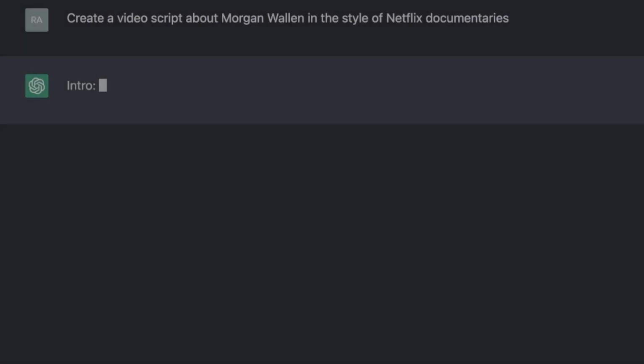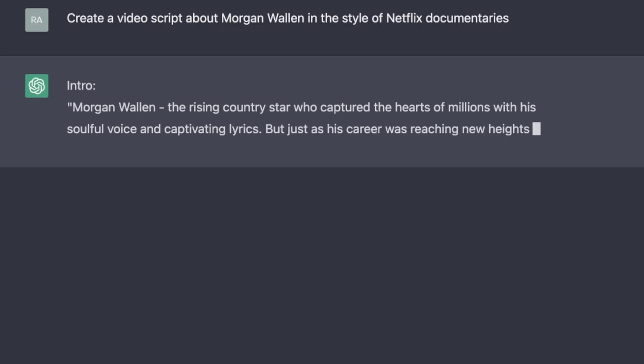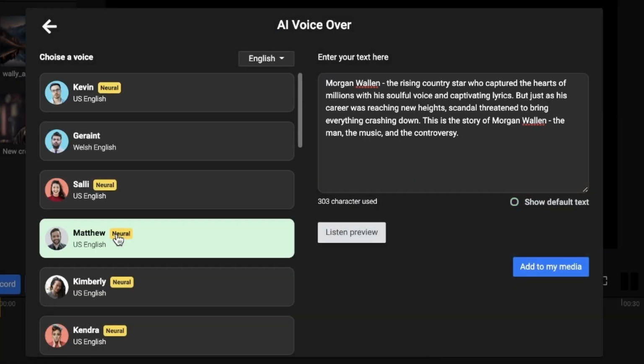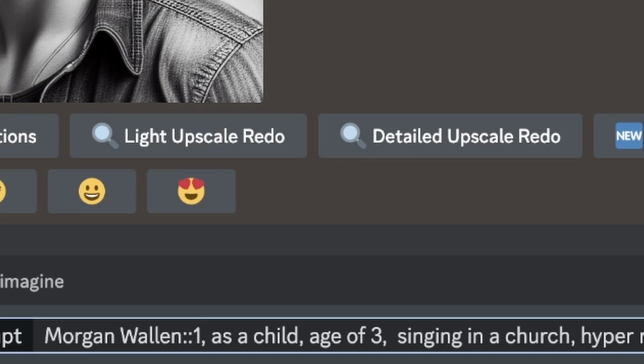So let's take another look at what we have learned today. First off, we learned how to generate a script for a video using ChatGPT. Then we learned how to use Flixier to create our video, generate AI voiceovers and edit clips from YouTube. On top of that, we also learned how to generate images using Midjourney.